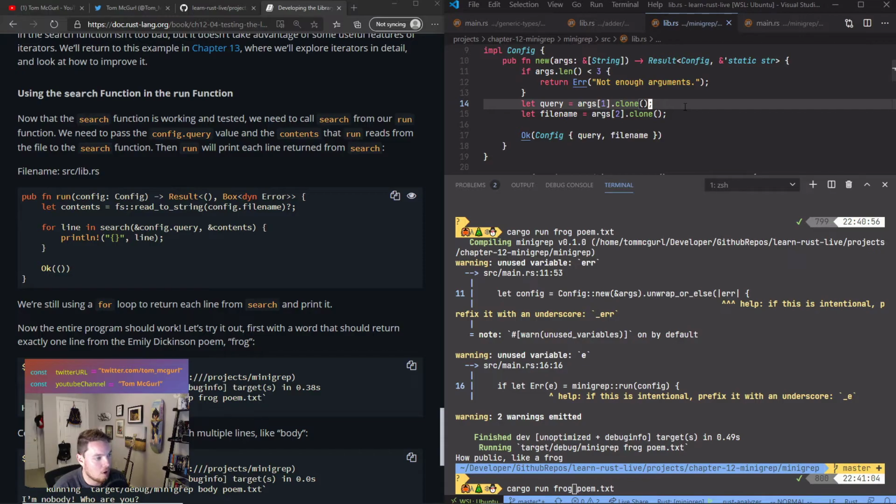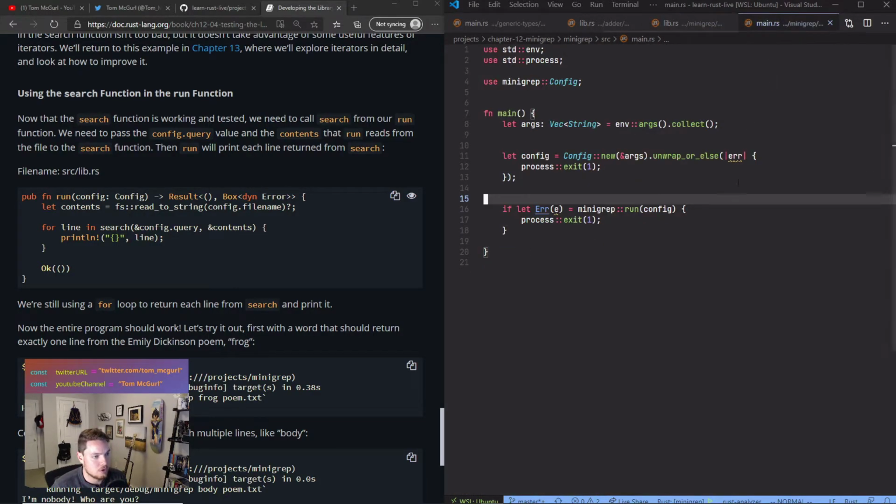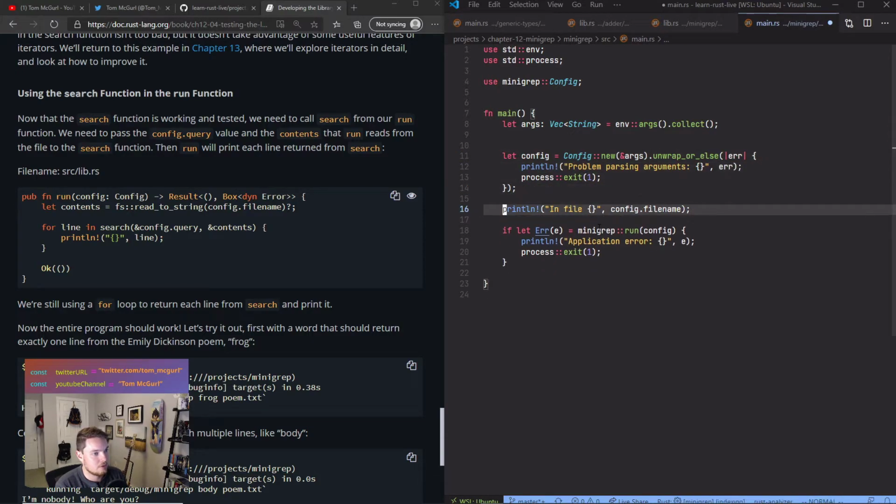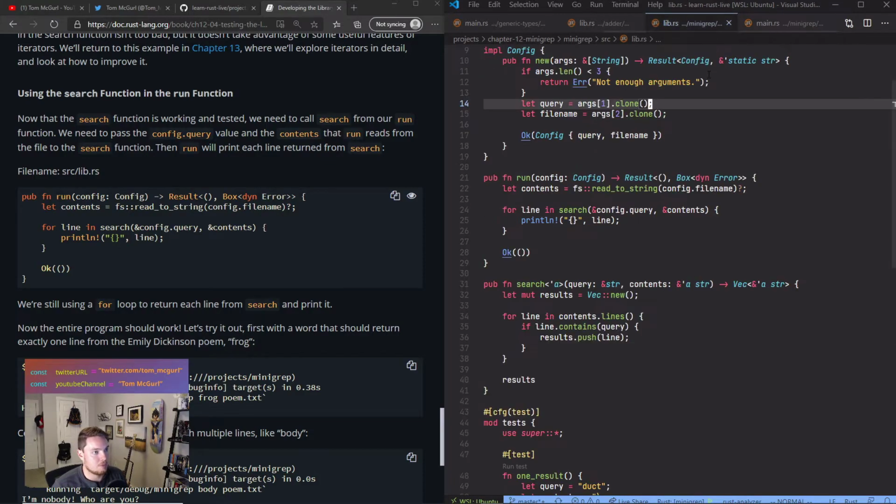So first, our warning is on line 11 of main. It's saying we have an unused error, which I believe is correct here. So we are unusing this, so we'll just mark it like that. Same thing here. We're actually not using this, so we'll just mark it like that. Actually, I think we did want to print these ones. Yeah, we do want to print those. Let's leave those. And so now we should be good.